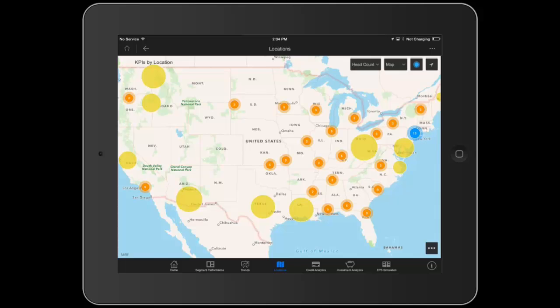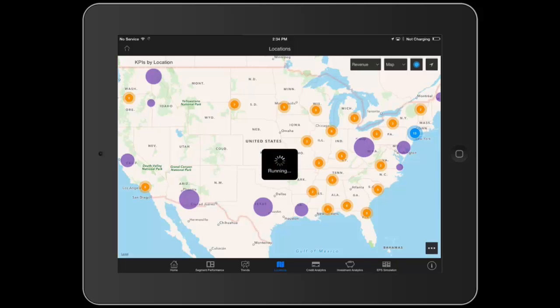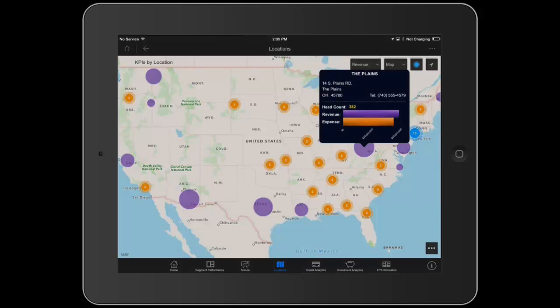You might design your location data to be interactive and changeable as well. Here we're looking at headcount, but perhaps we want to look at the revenue metric. It's going to update the colors of each of our bubbles, and if we want more information, we can simply click one, and it's going to bring up a graph with further information. In this way, we can have more information with less space and easy interaction for the user experience.